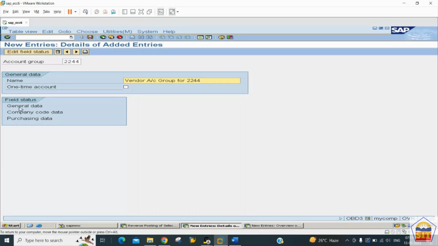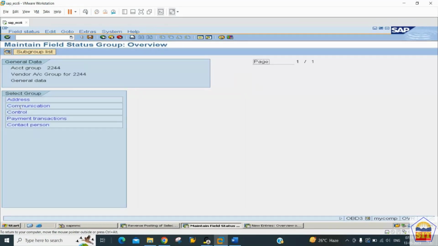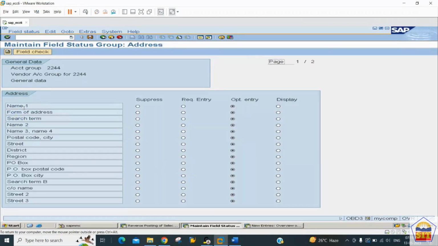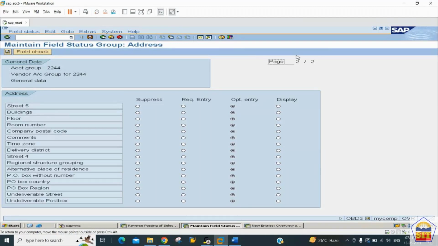So we can go to the general data. In the general data, if I need to find out what kind of fields we will come across, you need to go to the relevant group also. For example, if I go to the address, in the address you will have these many fields. Here you can just see we have the fields on page number 1. If you want to go to page number 2, you can click on this page down button, or you have been given the option on your keyboard also. You can press page down. It will show you the next set of fields.